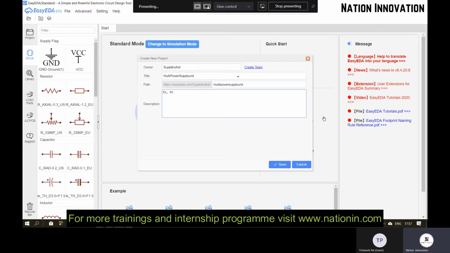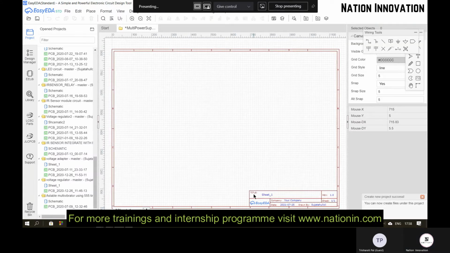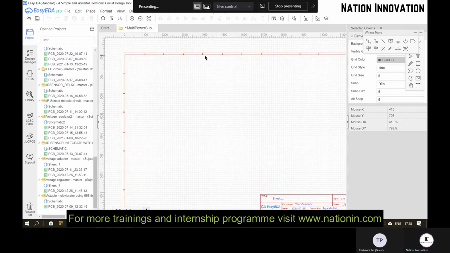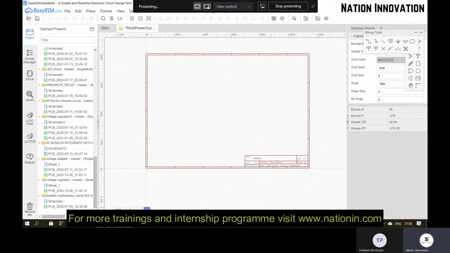9 volt, and 3.3 volt. So these are the power supplies we are going to design. So this is our schematic. Firstly, we need to change this, like rename it with schematic. And save it.